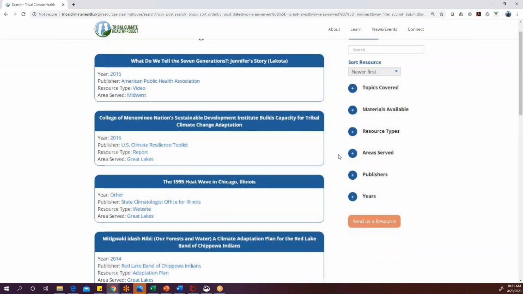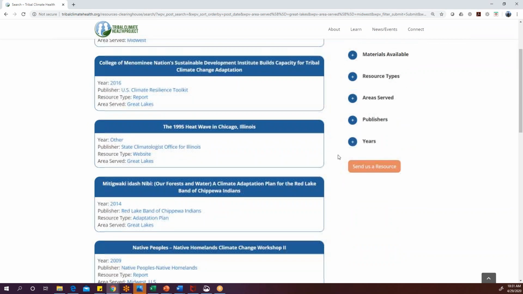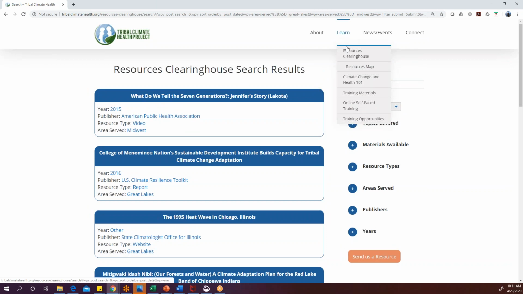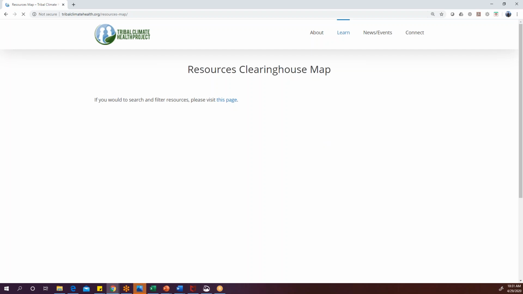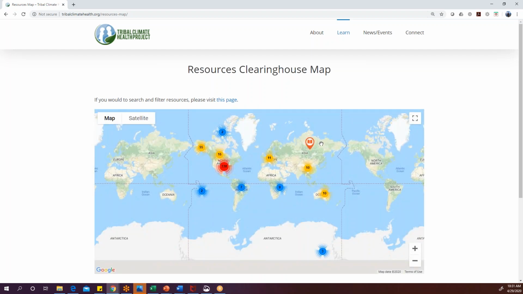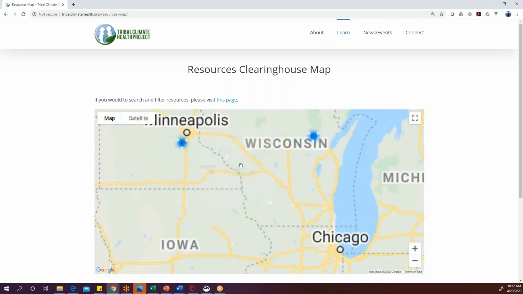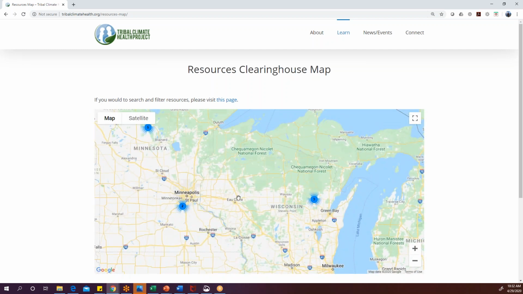And so here are some things that are specific to the Midwest area. And further, if you want to look at resources by geography, you can look at our resource clearinghouse map, which is where we've taken those resources, tied it to a geographical location, and you can scan in and look at anything that might be relevant, specific to your area. So I wanted to point that out, and feel free to peruse that at your leisure.